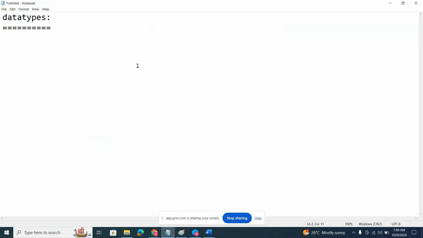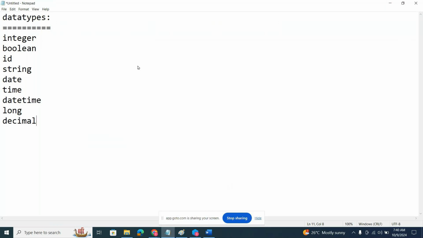So there are different types of data types. I'll explain: we have integer, boolean, id to store the account ID, contact ID, opportunity ID, string, date, time, and date time. And long, to represent a long value, and decimal for point values, like 1.5, 1.6. These are some data types. In upcoming classes you can understand some more.